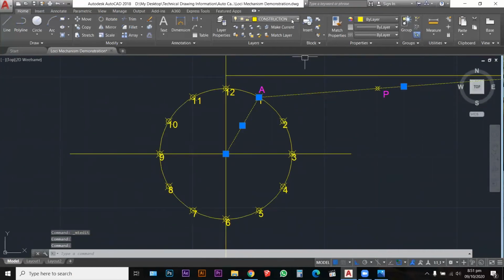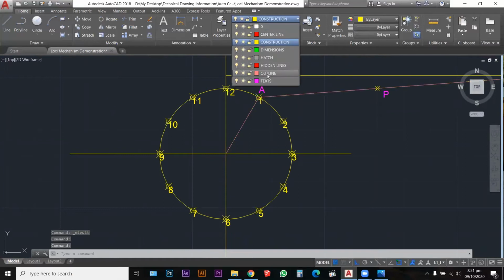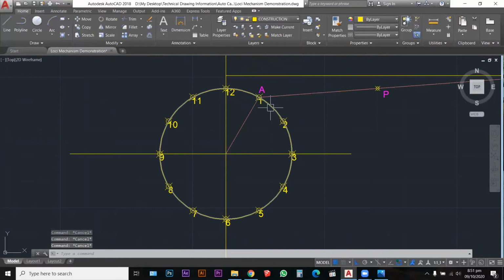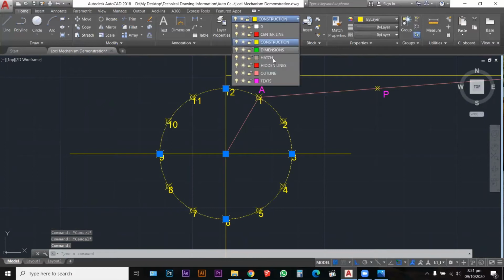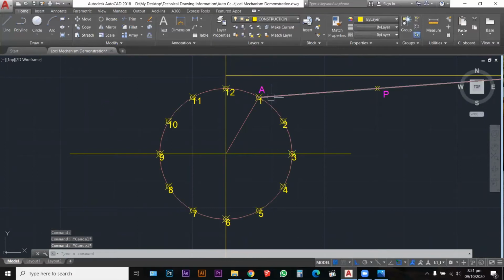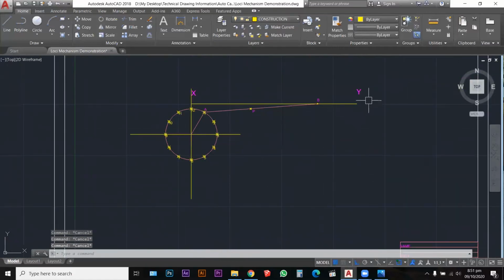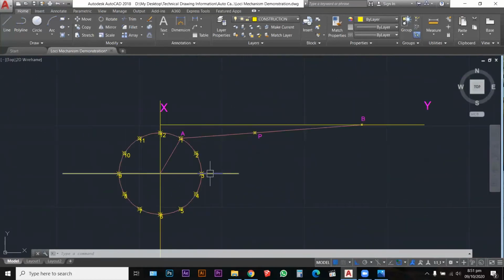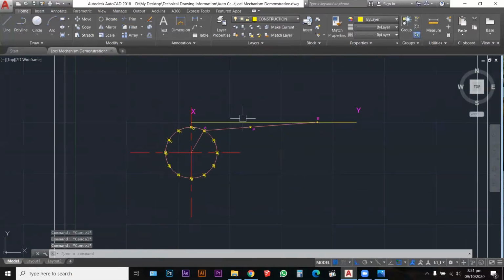Okay, now I'm going to take the rod and place it into the outline layer. My circle, I'm also going to place into the outline layer. Good. Now this is how things are. Let me just place these division lines into the center layer here.